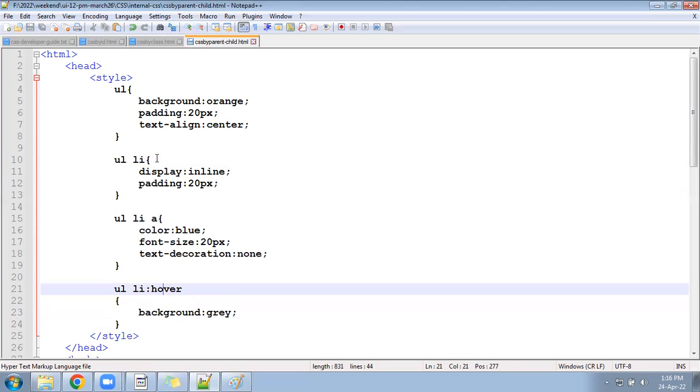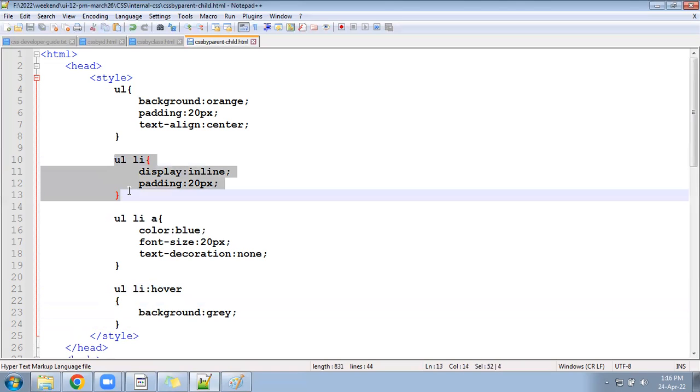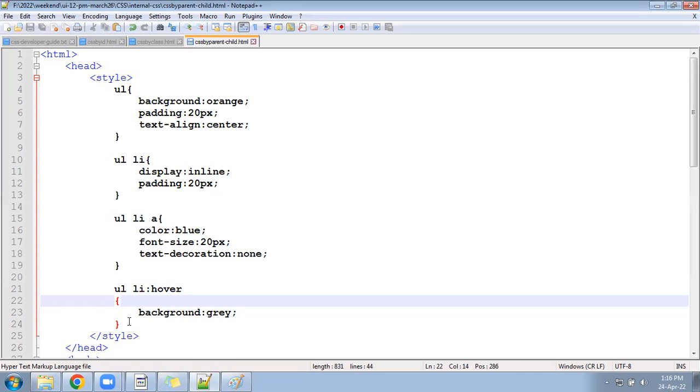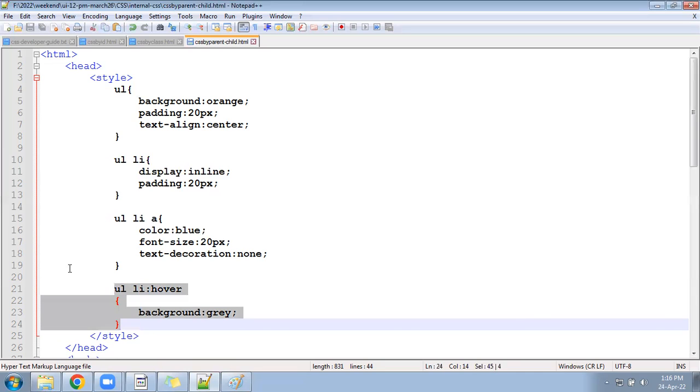When your page runs, this line will execute. When the user touches the li using the mouse, then this line will execute. Both are different. Both are not the same line. Okay, sir.